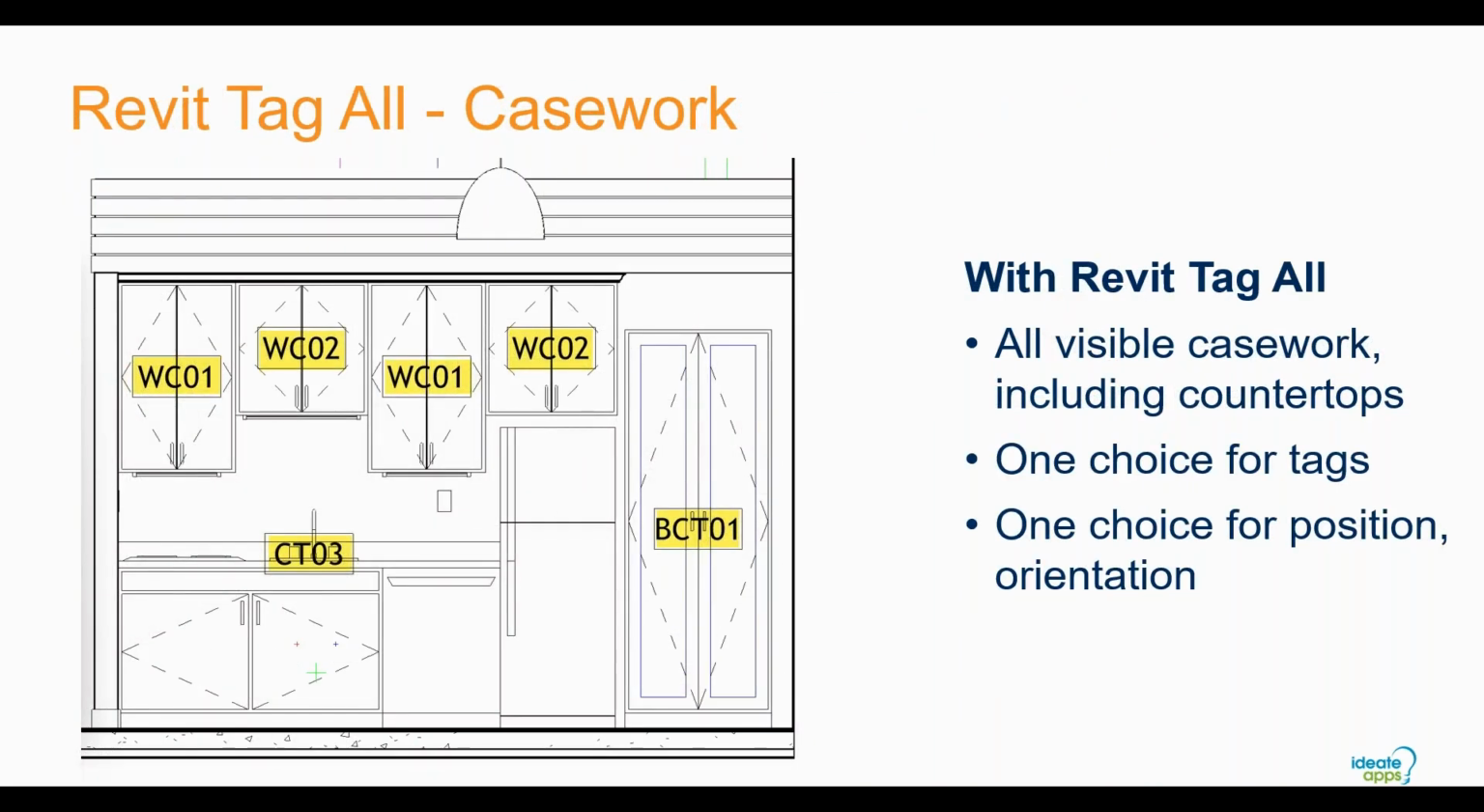Here we've got another example. I'm tagging casework in that elevation view. Tag All Not Tagged will give you that option.